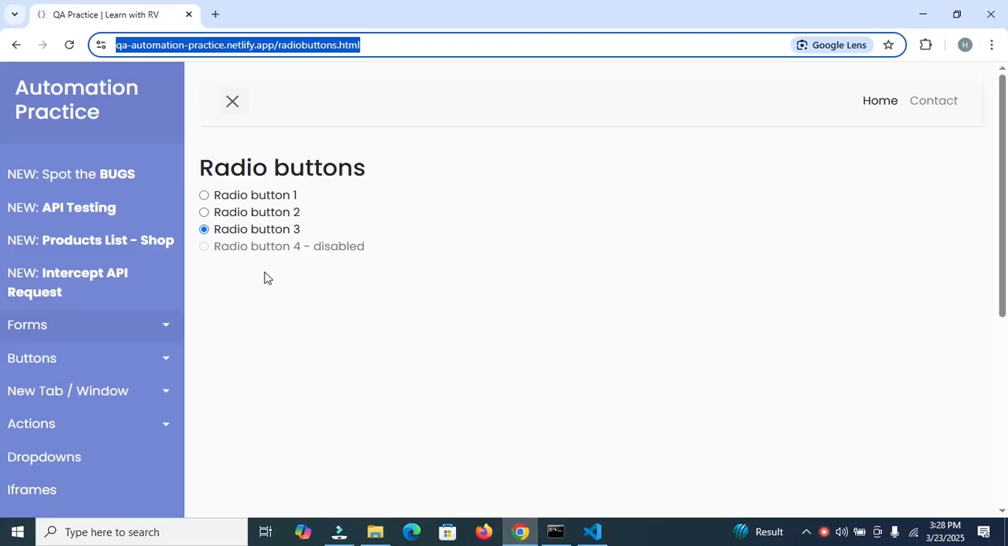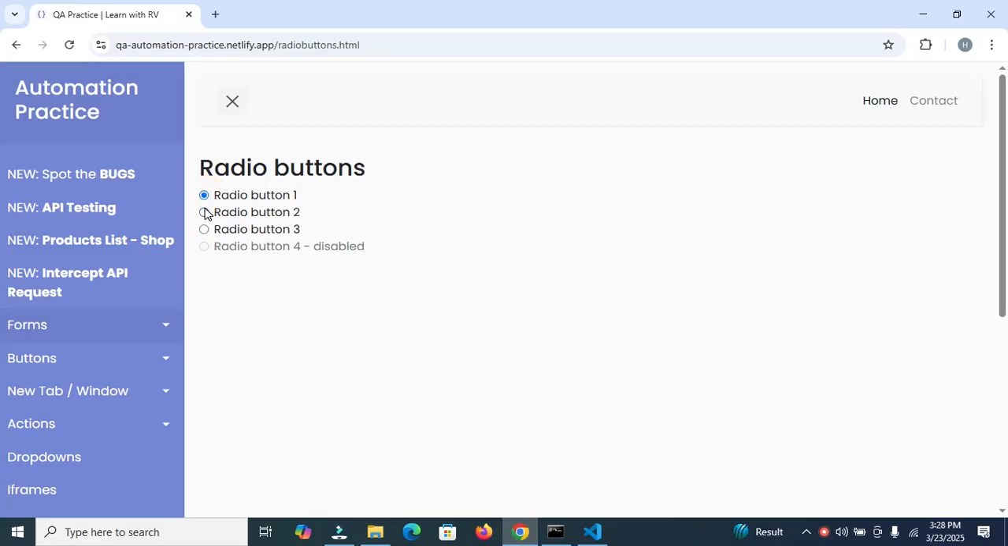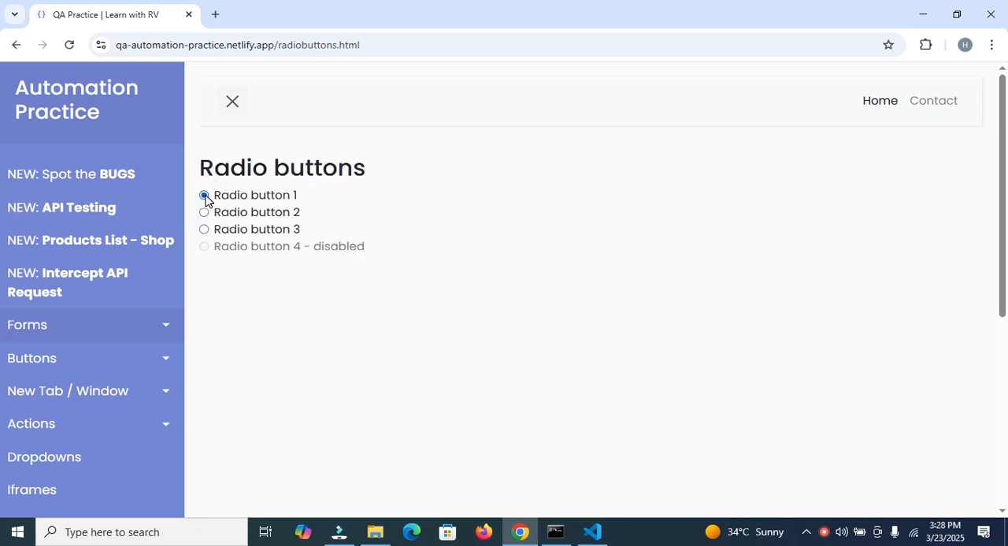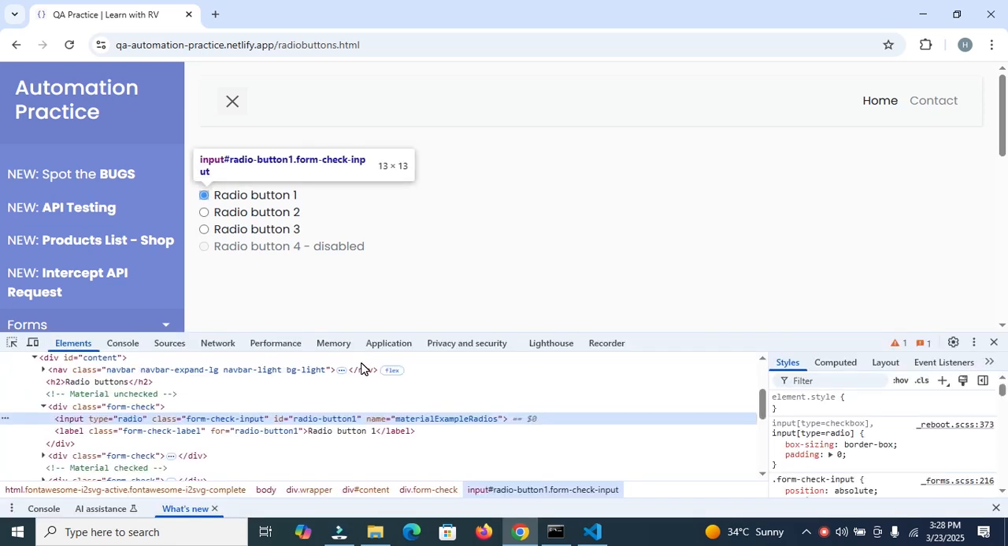Open the website. We need to click on this radio button. Just refresh this website. By default, you can view radio button 3 is selected. We need to click on this radio button 1. Right click on this radio button 1, inspect, and here you can view the ID is available. We can use this ID for locating this element, which is radio button 1.